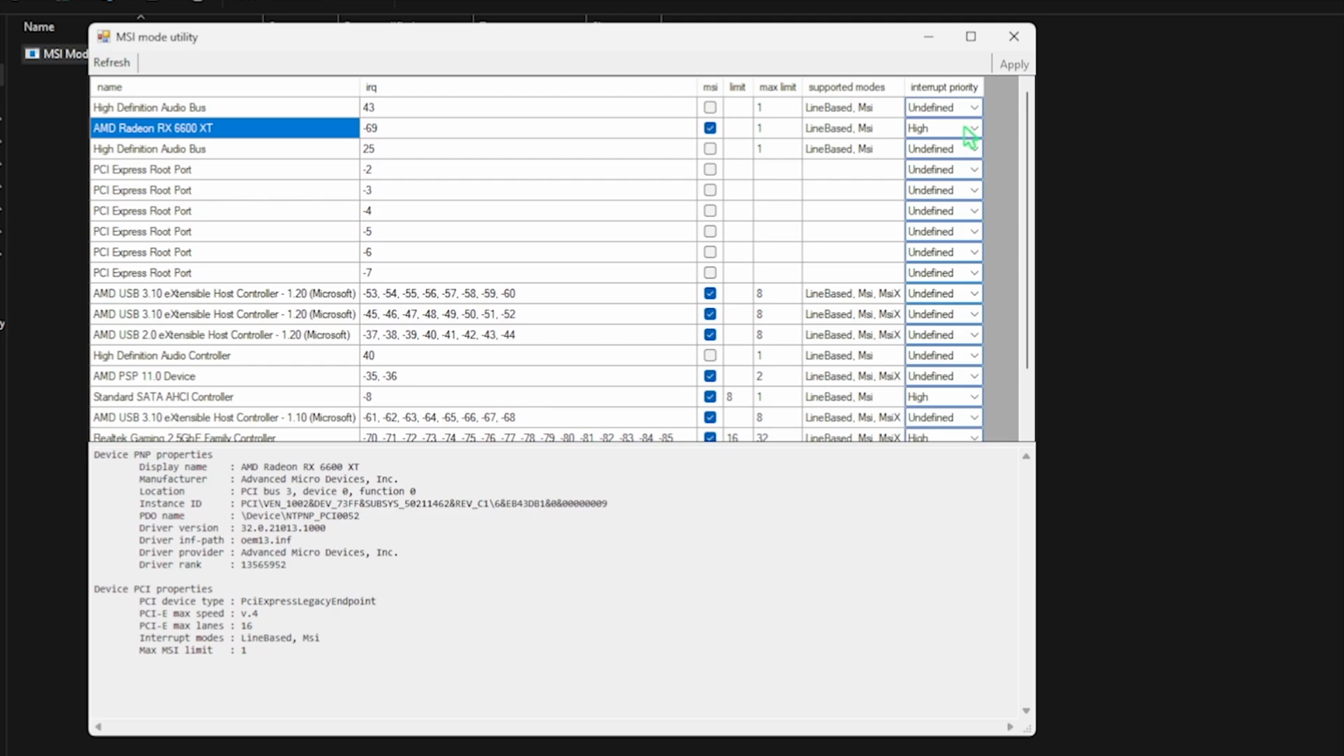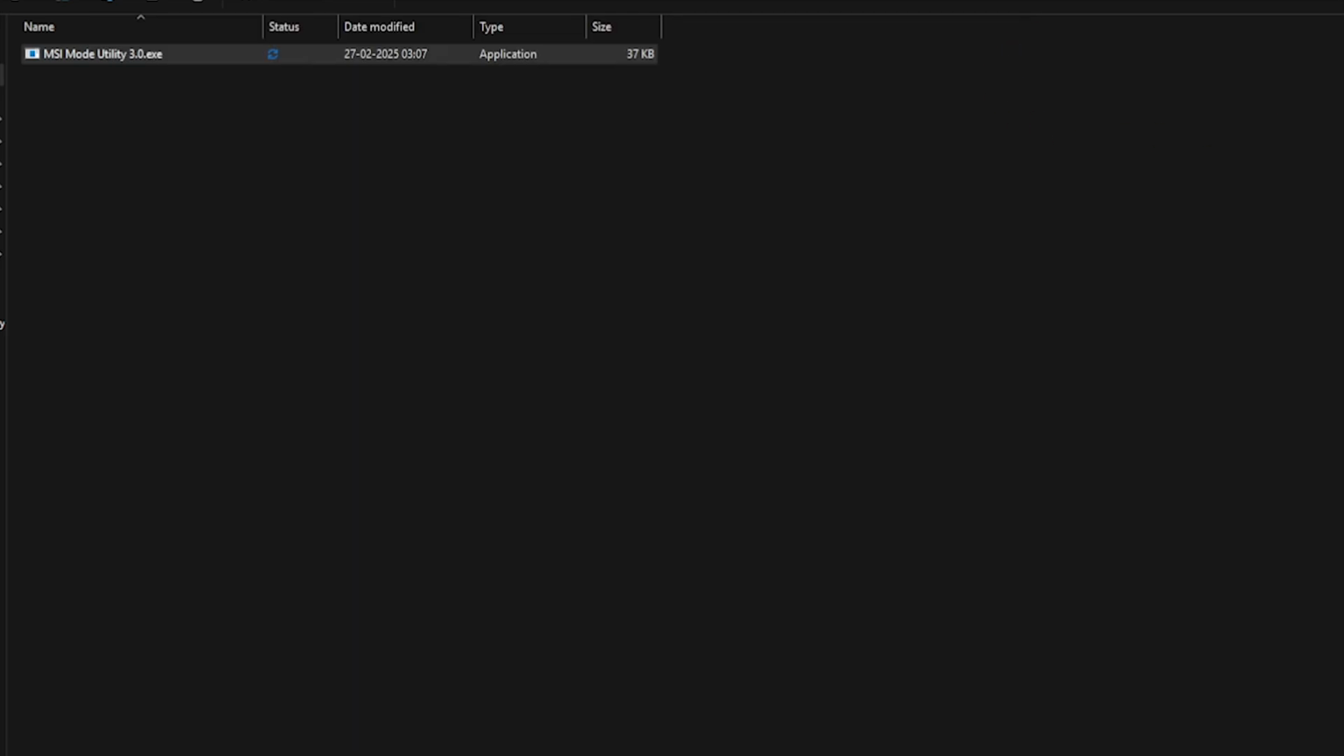This will ensure that your graphic card is given higher interrupt priority while it's processing the tasks, allowing you to perform better in the games. Once that is done, simply close it, close the FPS pack.